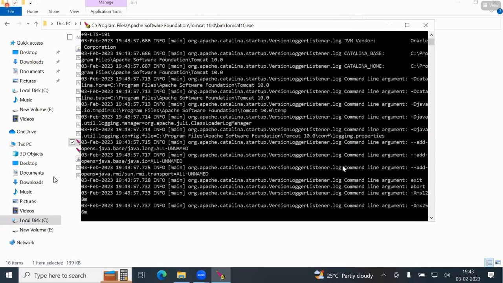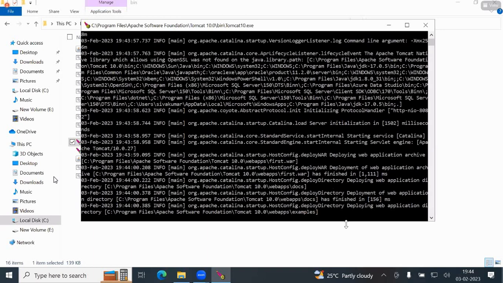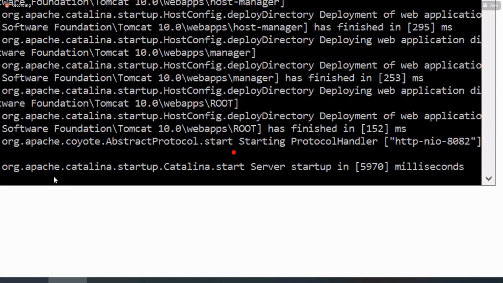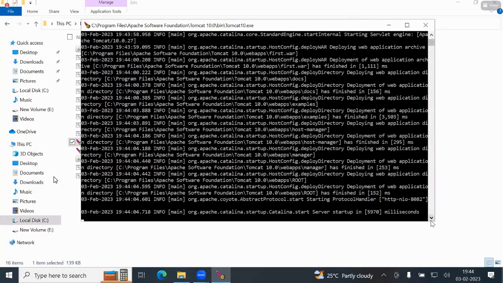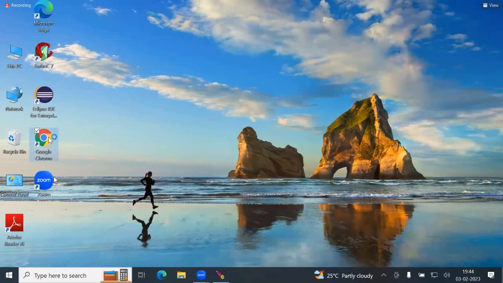Here one message comes, server startup in some milliseconds. Once you are getting this message, it means your server is working properly. Now the server is working. Now you have to open the browser and run the application.